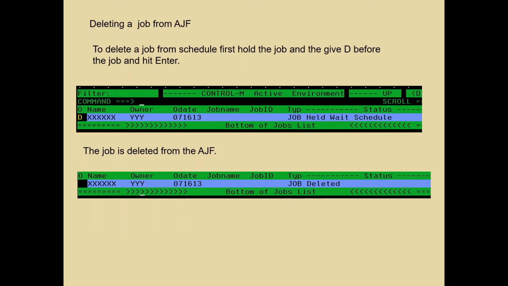Okay, so deleting a job from AJF. To delete a job from a schedule, first hold the job and give D before the job and hit enter. So if you want to delete any of the jobs from option 3, first thing is you cannot directly give D. First you have to give H and hold the job. Once you have held the job, then you give D in front of the job and it will be deleted.